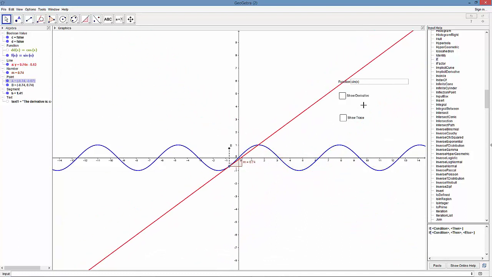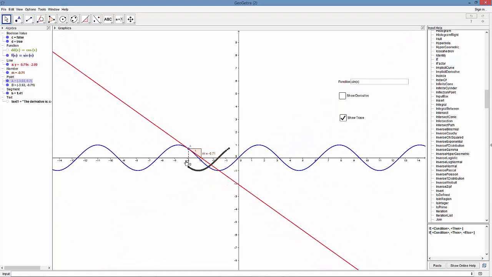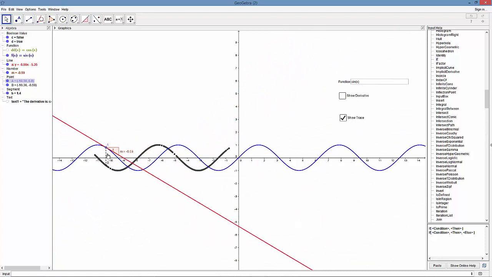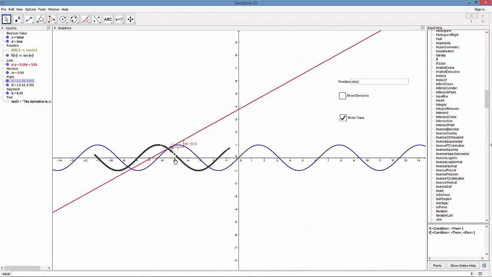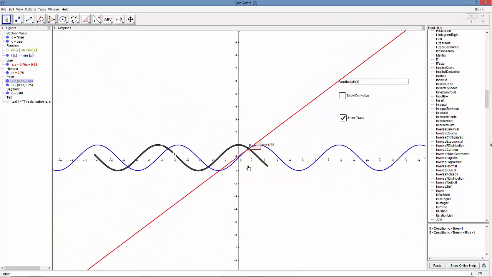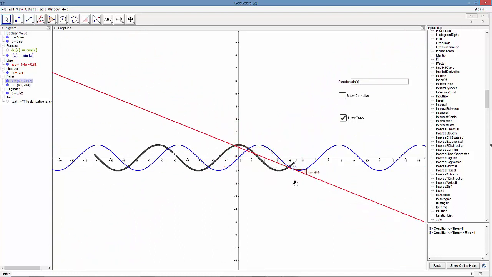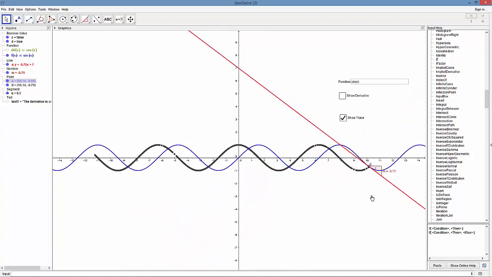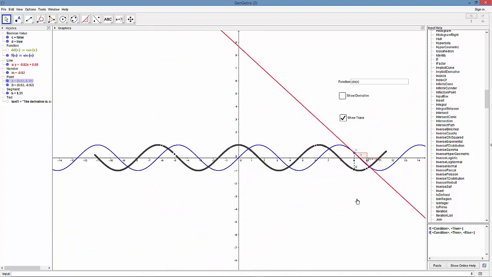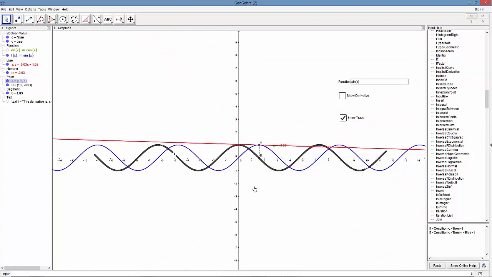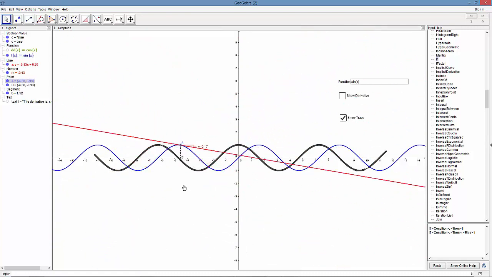To get a little more information, let's click on show trace, and now we'll trace out the derivative of our sine function. Now we can see pretty clearly that at x equals 0, our derivative function has the value of 1. The amplitude is the same as the sine wave. So it looks to me like the derivative of sine of x is the cosine function. Okay, so that's my guess.